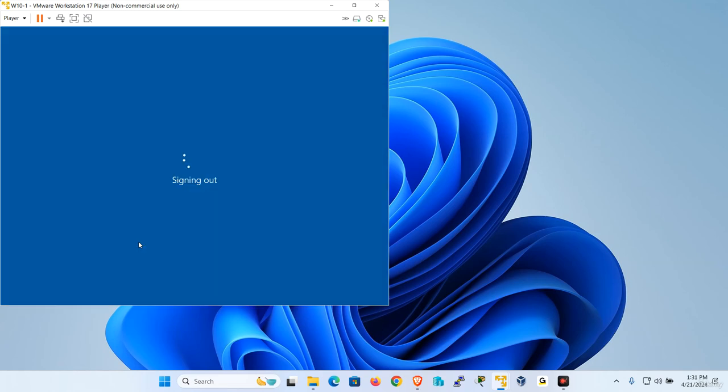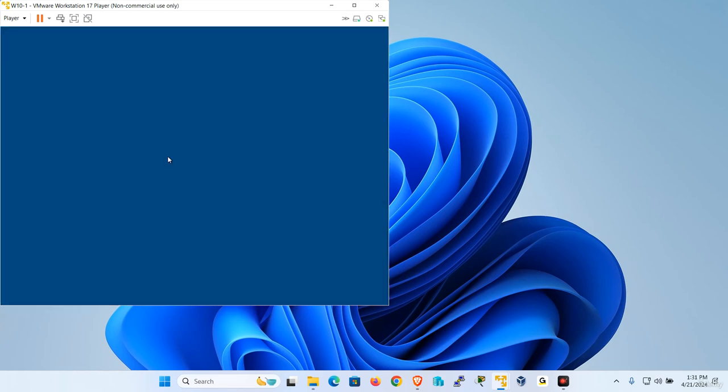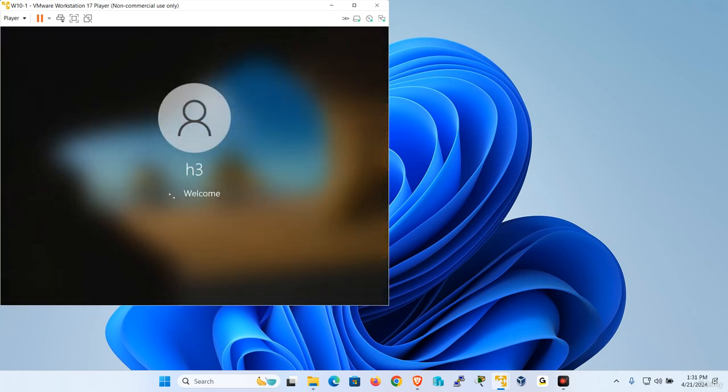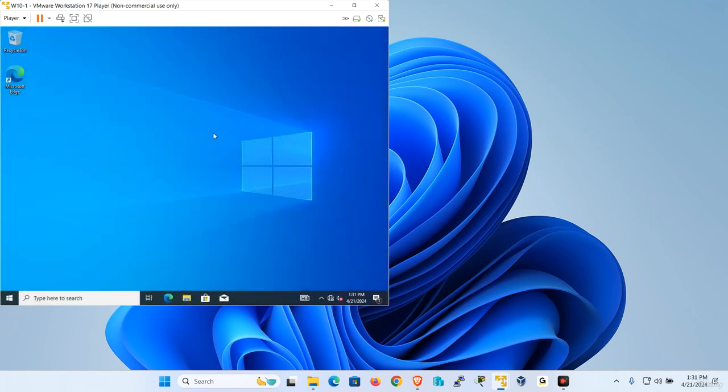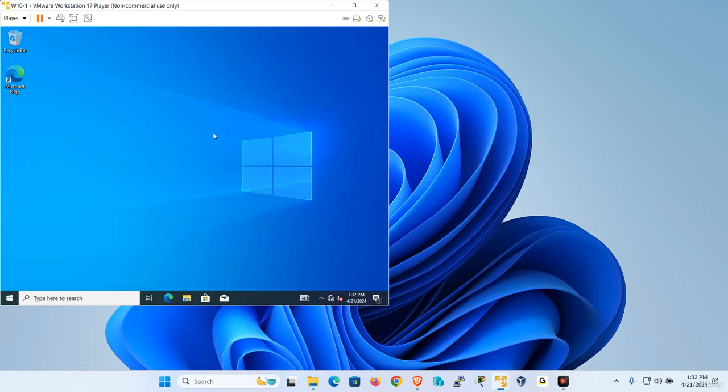Let me sign out and sign on as, let's say, H3. So other user and H3 and log on. And I should be getting the same error message as H3. Let's give it a moment and see how this works out for us. So same thing, try to open the registry, reg edit, and it should fail. There you go. Good.